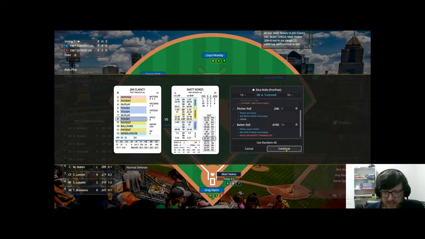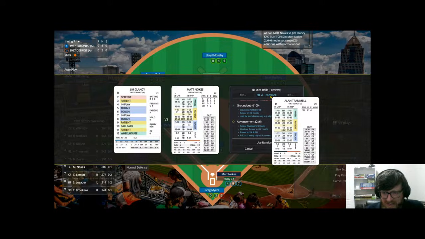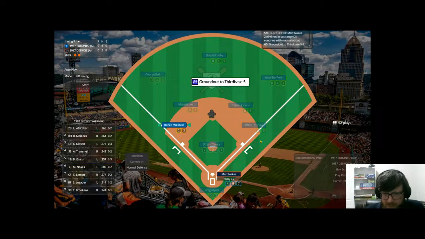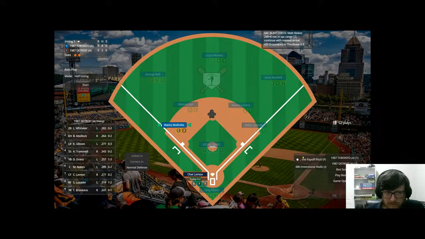See if he advances here. I believe the rule is they have to be greater than a 6 to advance, unless you get like a 11 or 12, then it's only a play at first. I got a 6. Runner holds at second base. Batter's out at first. All right, one more chance here.